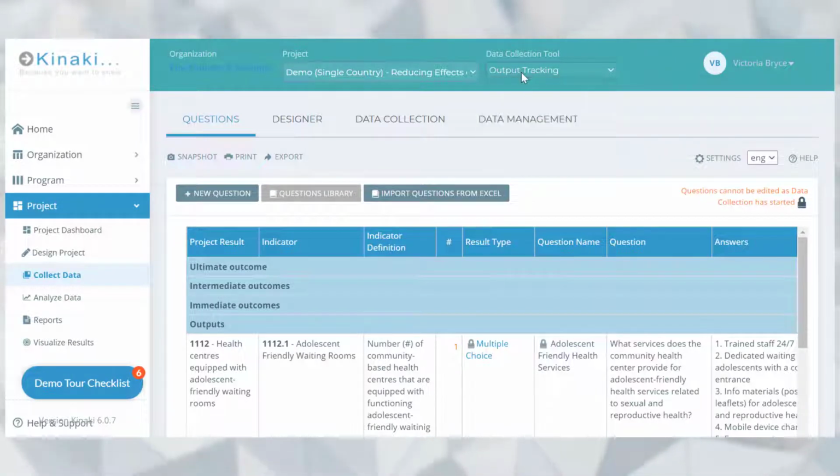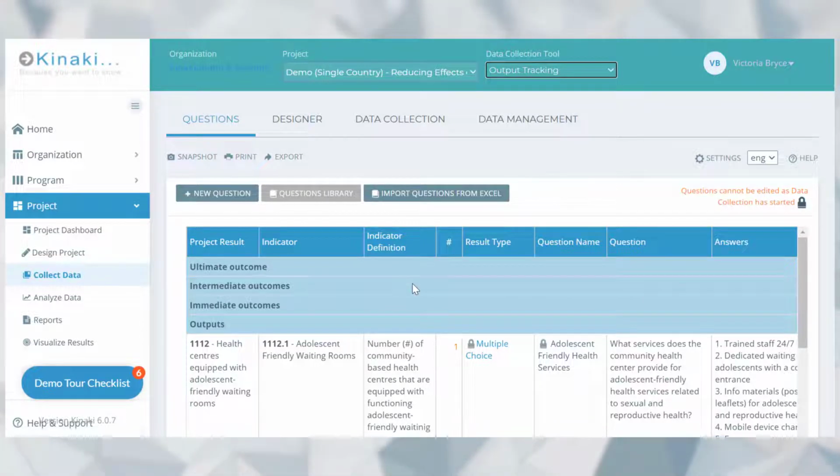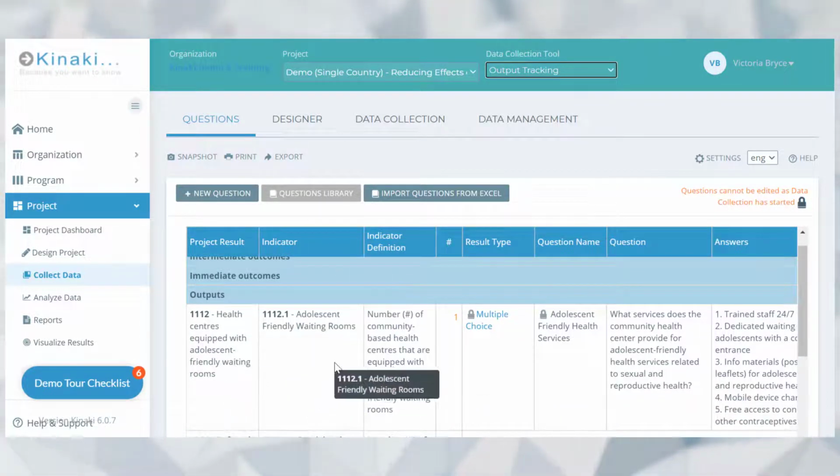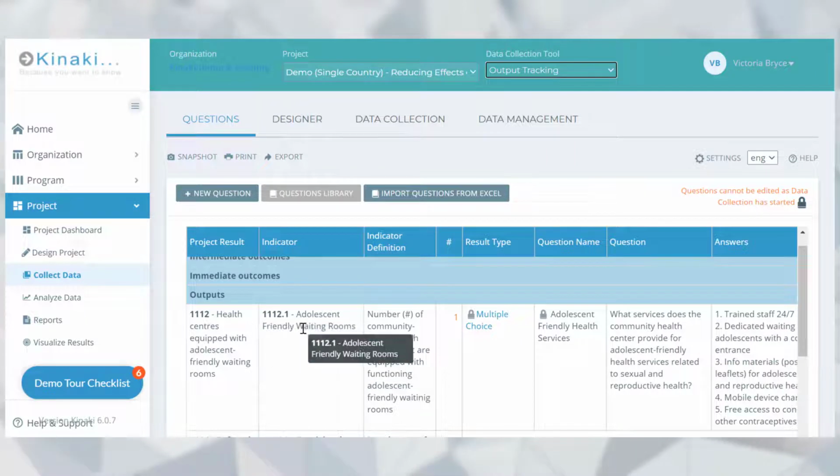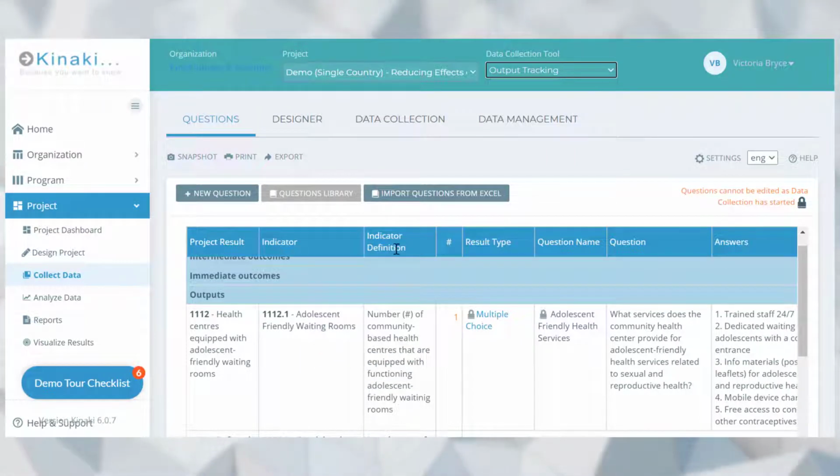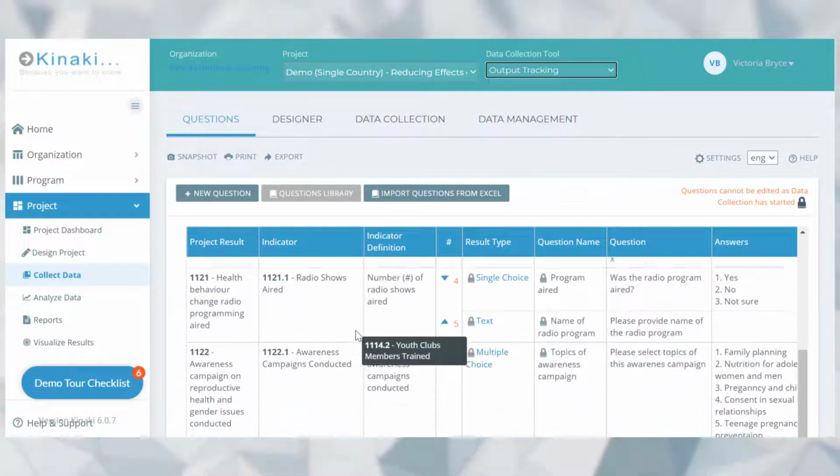First, I'm selecting Output Tracking. And I'm on the Questions page. So here is where you'll see the outputs listed and the questions and answers associated with the indicators under the Output Tracking Data Collection tool.